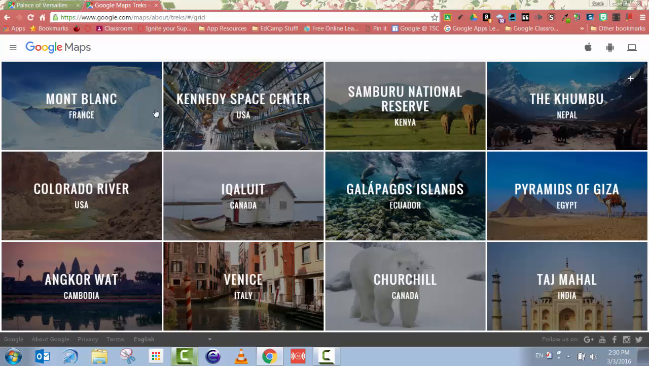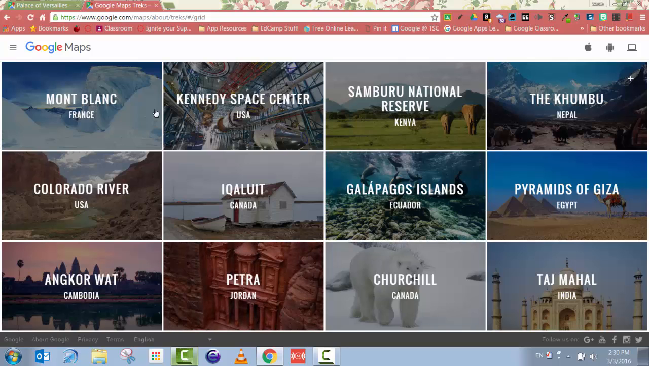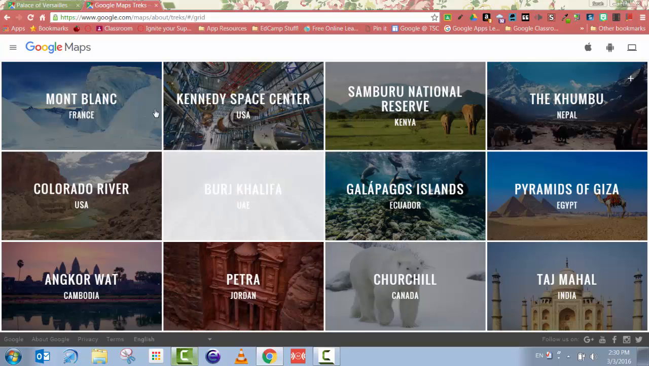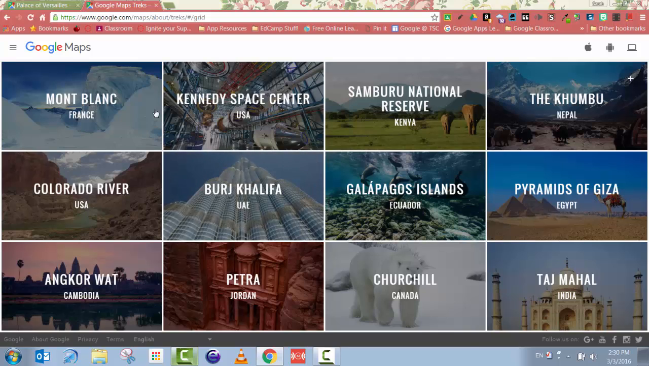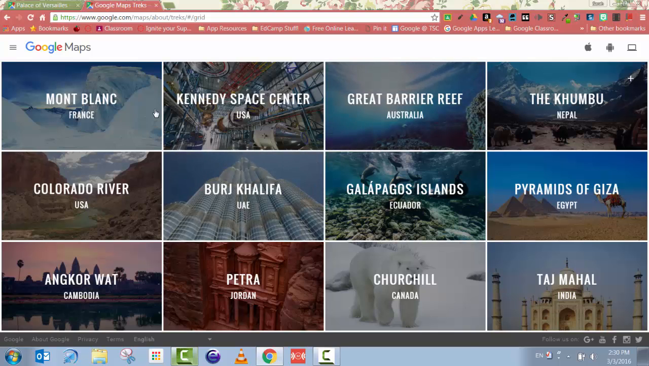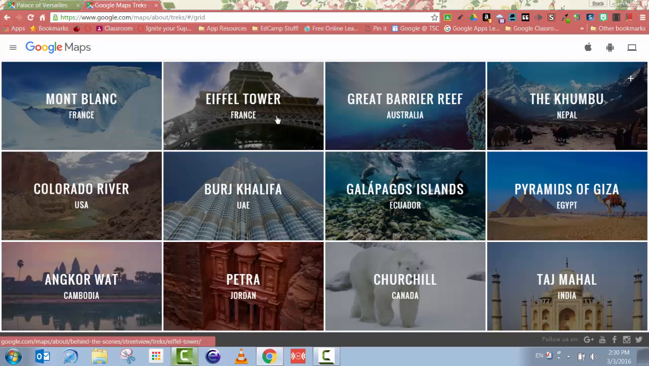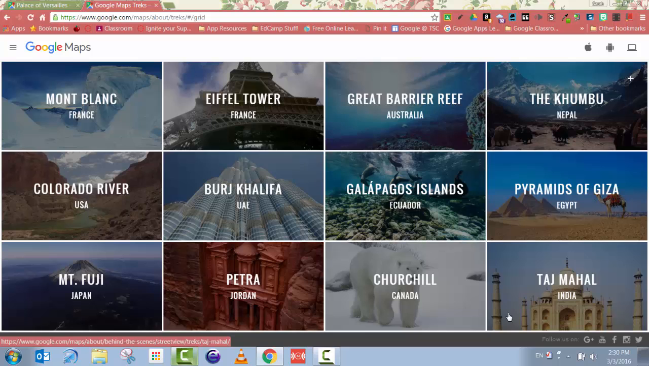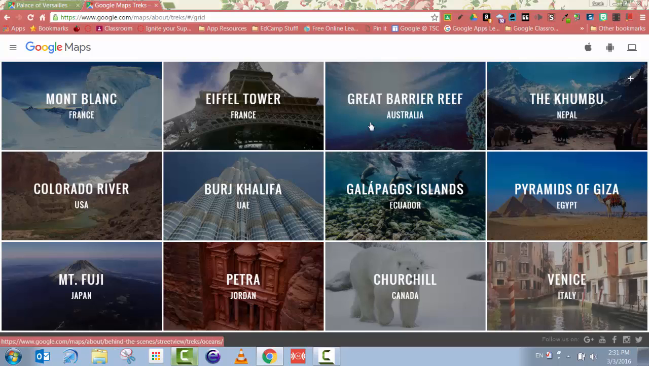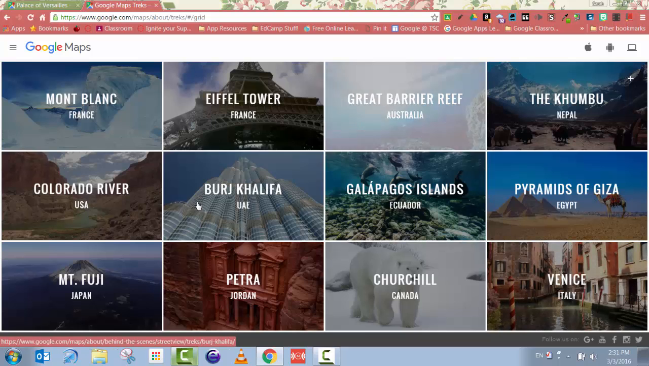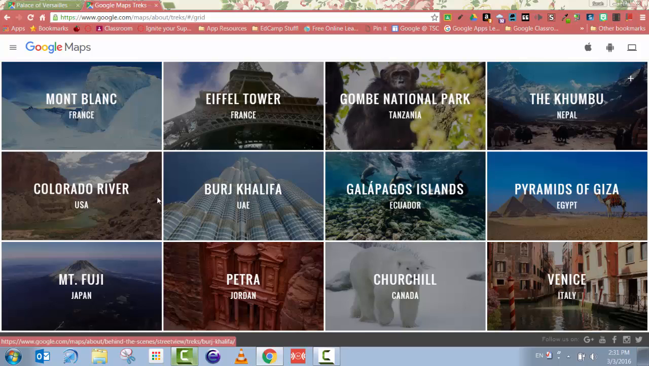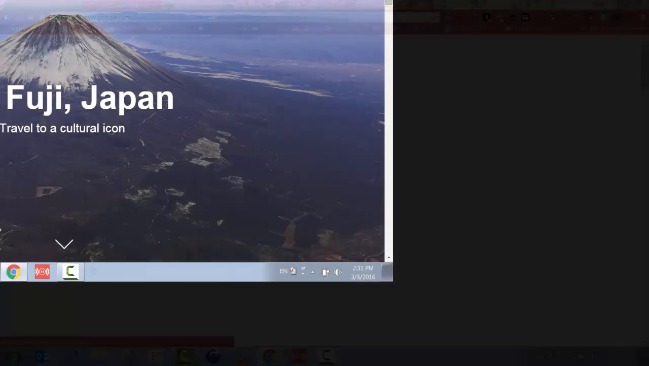The Trekker collects imagery of some of the most famous places on Earth, but also visits less well-known sites of cultural and historical importance. So on this page, you can see all the Google Treks that are available. We've already explored the Grand Canyon today. You can see all the places that are available. Today, let's explore Mount Fuji in Japan.